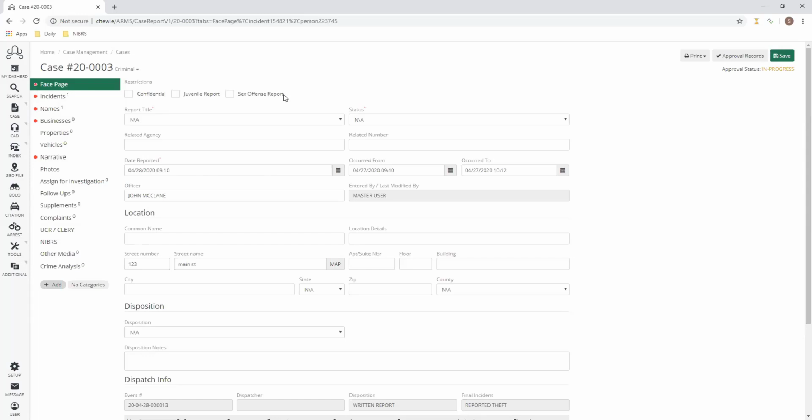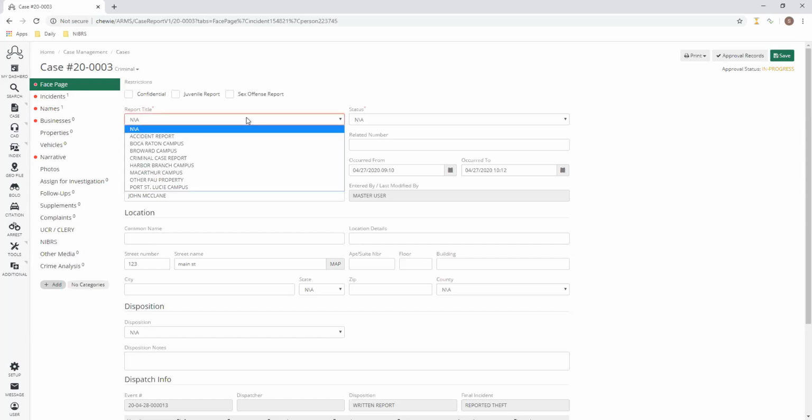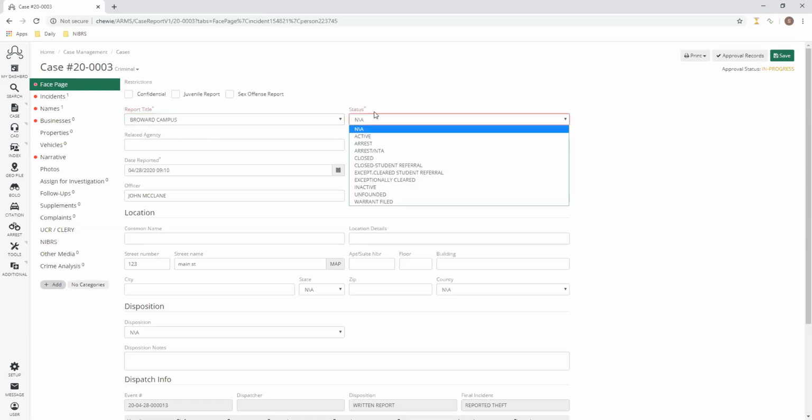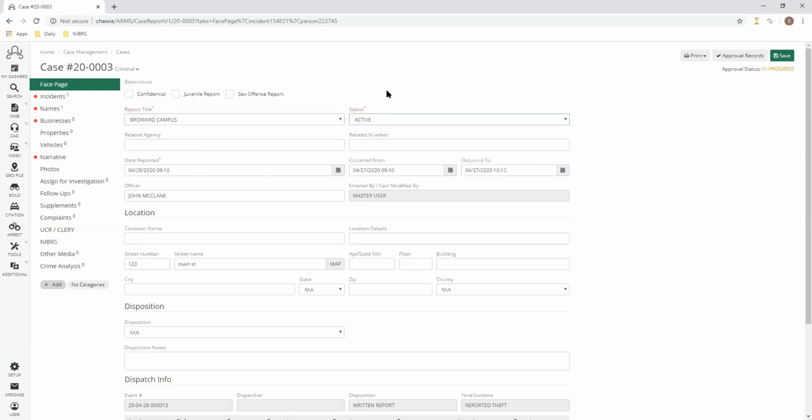So I'm going to want to go through and select each of those fields and make sure I've got content listed in there before I submit it up for approval. So we'll go ahead and come through and set our report title. We'll just say that it's a Broward campus, set our status as active.